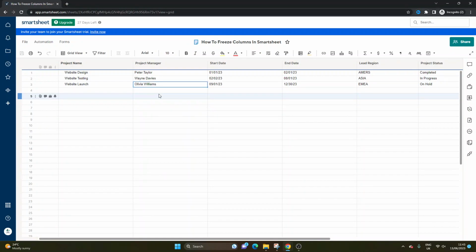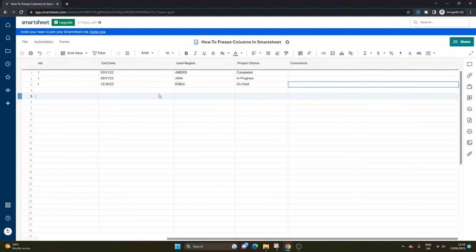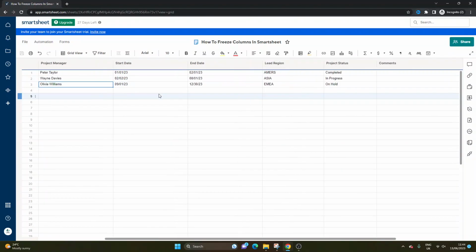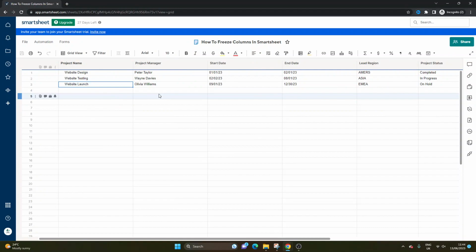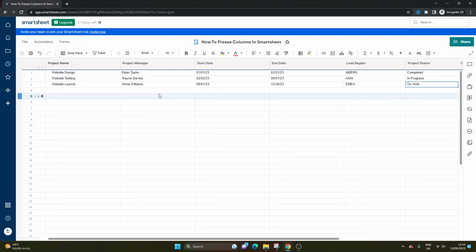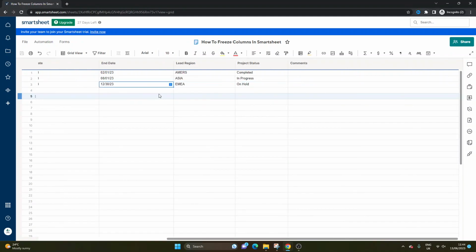So for the purpose of this demo, I've just uploaded some dummy data. And as you can see here, we've got a column that is off the screen by default. What would be really useful is if we could freeze the first column or maybe even the second column as well, to be able to see that last column while it's still in view.